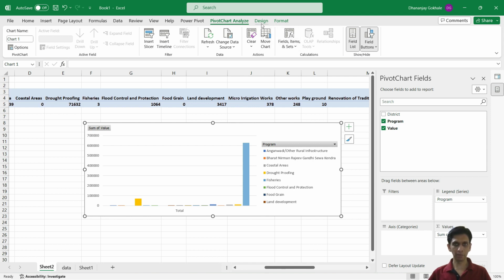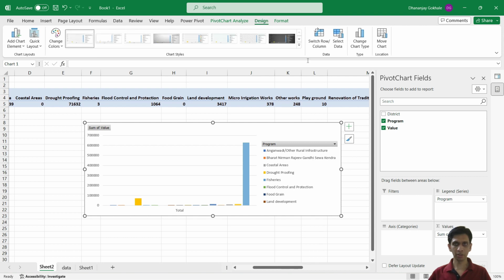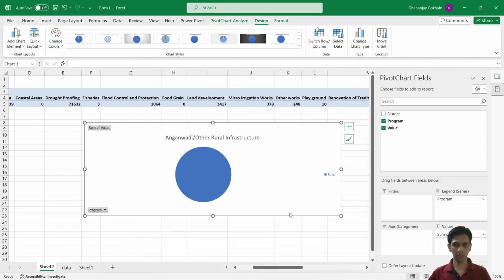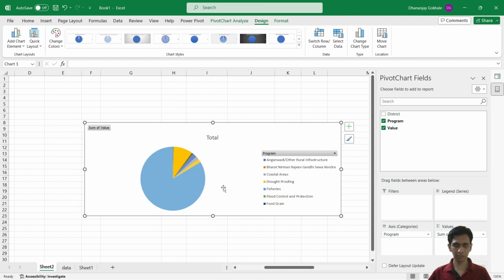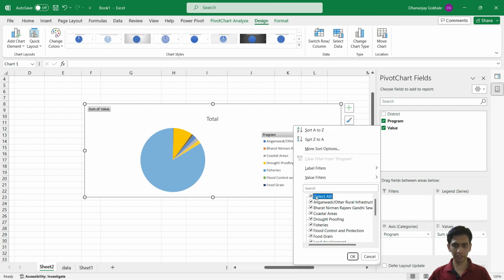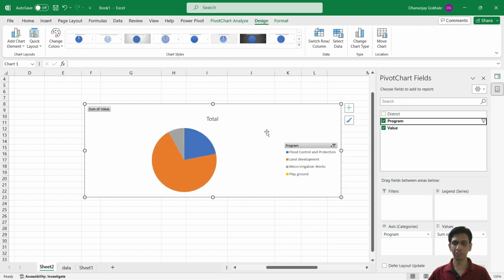Let's say I go to design and I want a pie chart. So I'll say change chart type, pie. Here you need to play with this a bit. So I will drag program here. Now this is a big congestion, you can see. So maybe you can even filter this out. If you go here, you can precisely focus on, let's say, land development, flood control and playgrounds. So maybe I want to focus just on this.